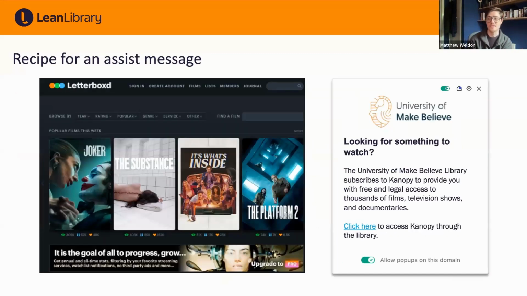So here we can see the patron has visited Letterboxd. That's where I record all my film reviews. So if you ever want a film review, you can find me there. But if you go to Letterboxd, usually users will either be looking for something to watch or they'll have just watched something. That's where the library will reach them and say, did you know that actually we're able to provide you with even more films to watch, or television series or documentaries, whatever it is to watch over on Canopy?